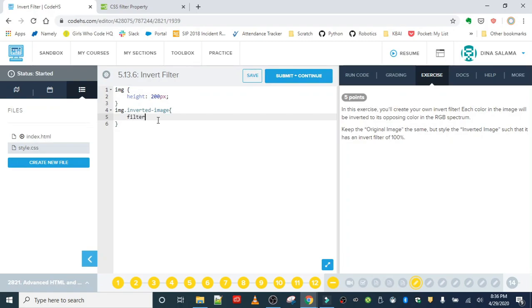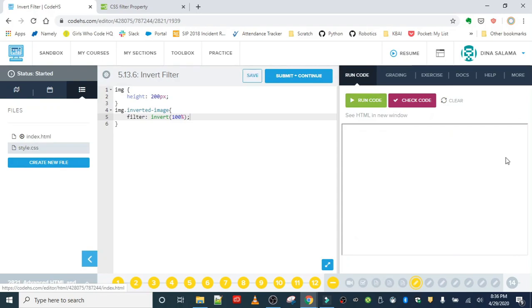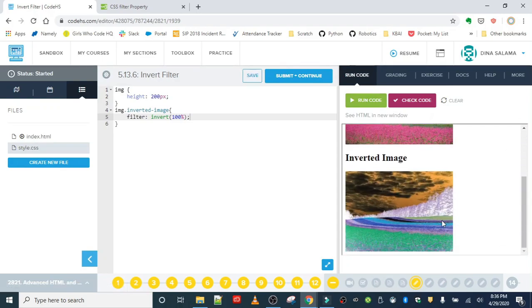To add the filter, we're just going to use the filter property. Then you are going to write the name of the filter you want to use, which is invert, and we want to set it to 100%. Okay, so let's save this and run it. And there you go. Okay, so you have the resulting effect under the inverted image heading.